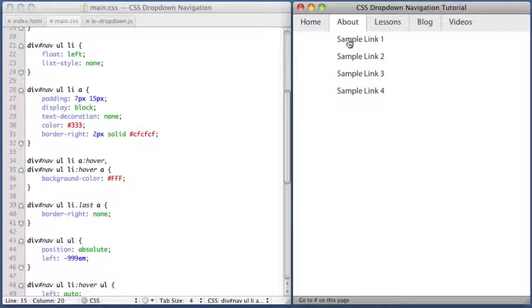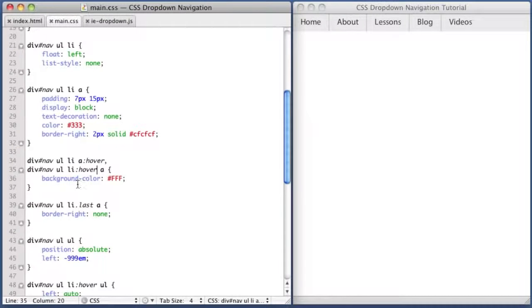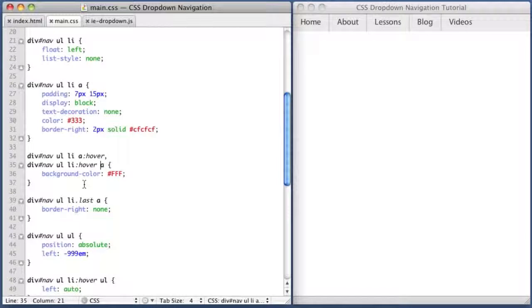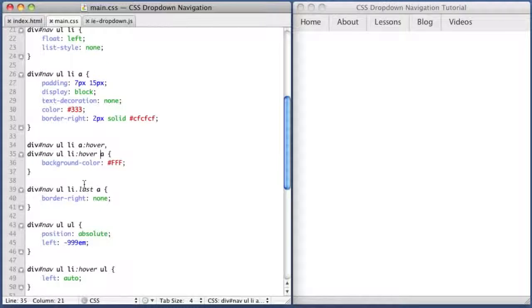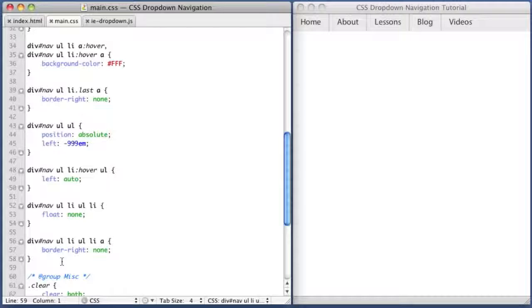So if we refresh, we see that we move down here, and the about link is keeping its white background. However, these children links are now all white because essentially this rule is targeting all links. So we need to create a second rule now, telling the second level links to remain gray when we're hovering over the top level. I know this is getting confusing rather quickly as well, but let's just create the rule, and I think it will make sense.